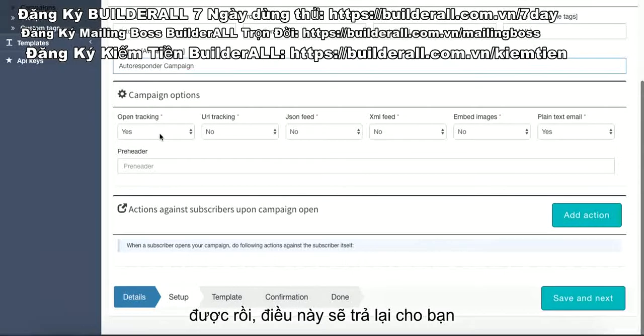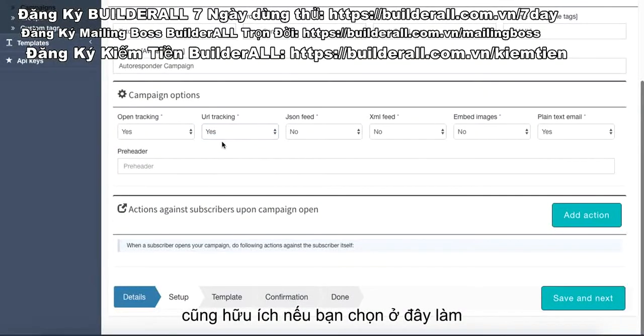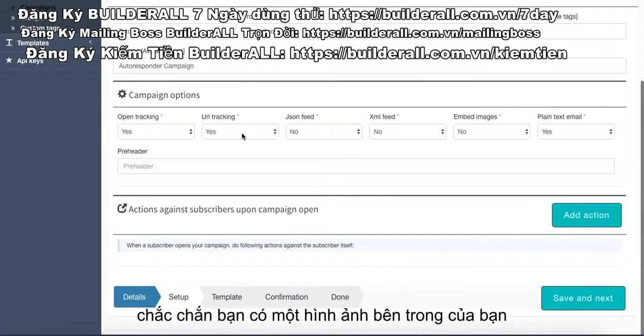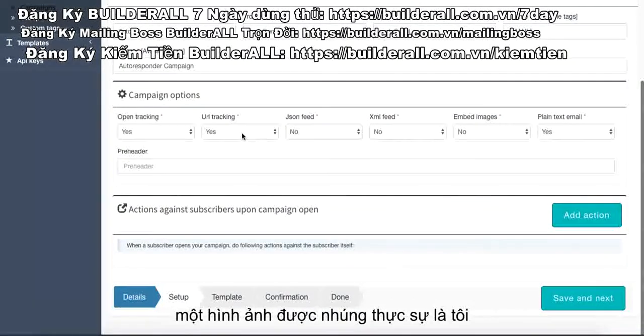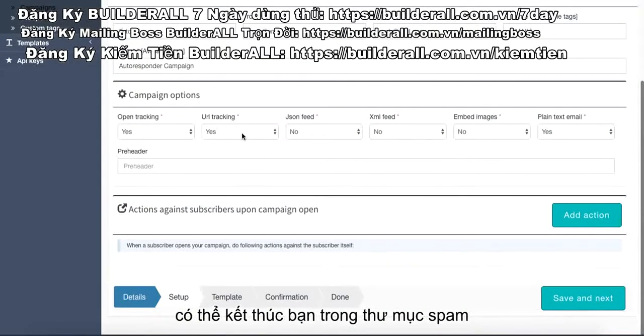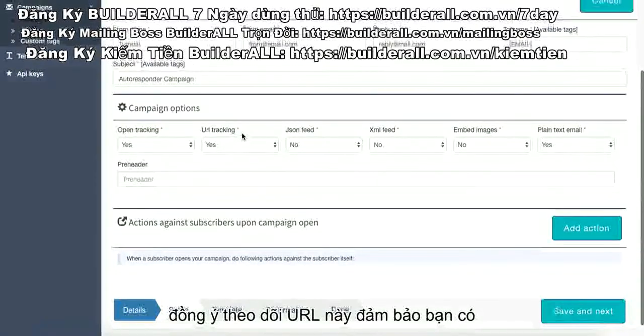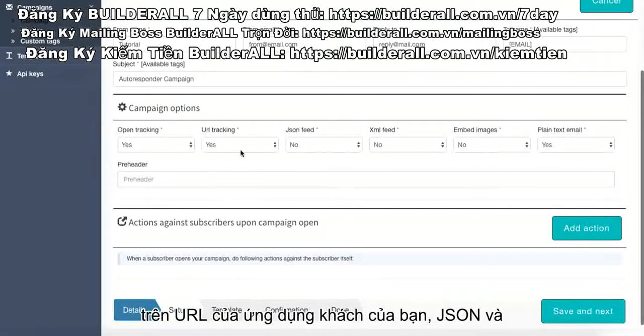Tracking here at yes. All right, this is going to give you back the analytics. URL tracking is also very helpful as well. If you select here, make sure you have an image inside of your email campaign. All right, not an embedded image, that's actually going to give you negative marks, and it could end you up in the spam folder. Okay, URL tracking, just make sure you have some kind of image, even if it's 1 pixel large. That's how you're going to track the URL of your client.